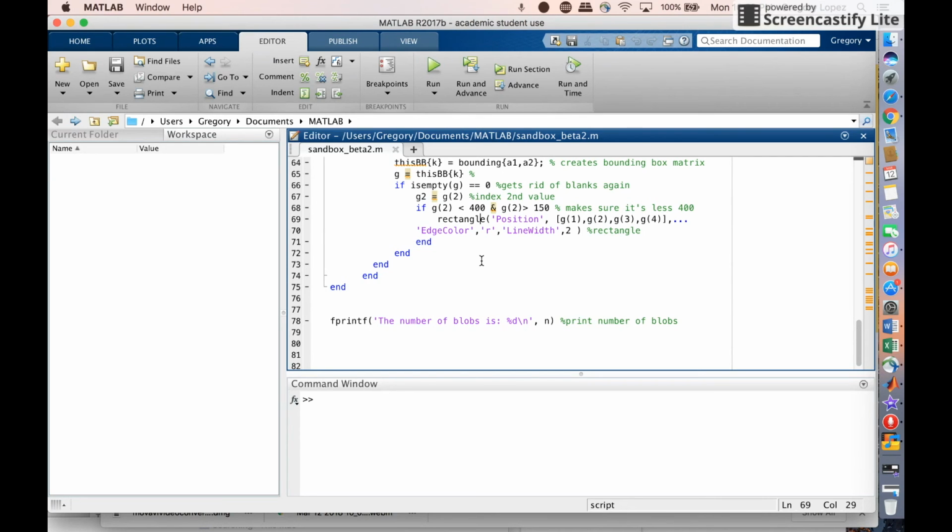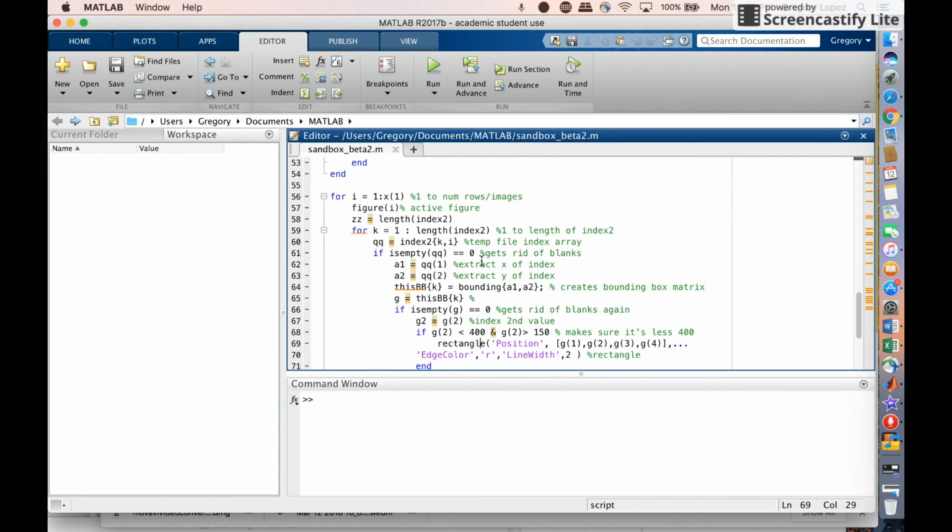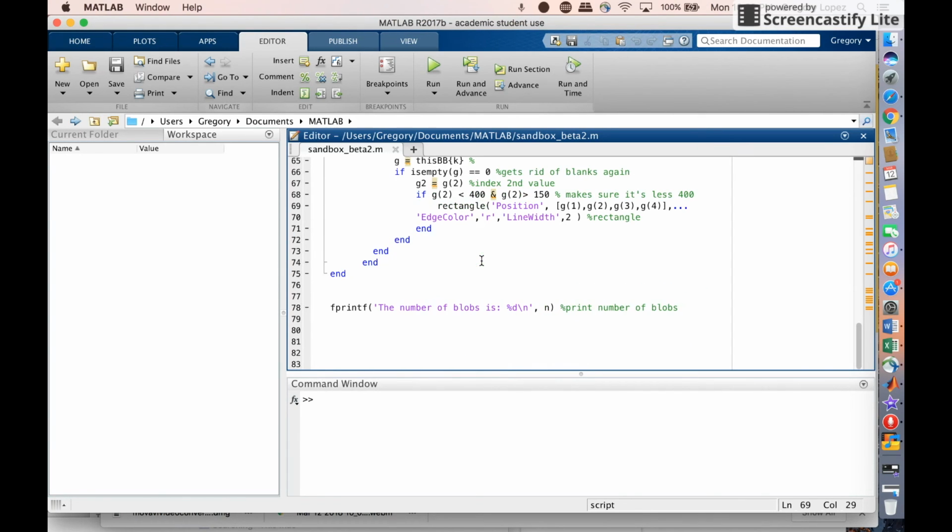And then this loop will repeat for each figure, which has its own corresponding image. And that would result in each image having its own figure with its own set of isolated tumors. And that's our code.